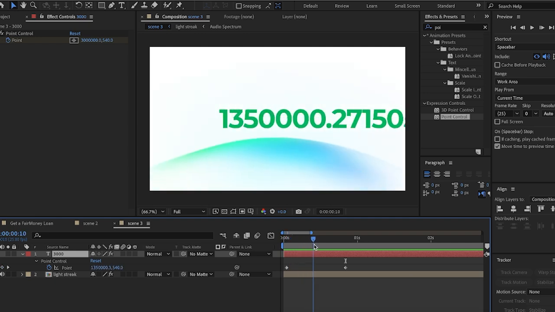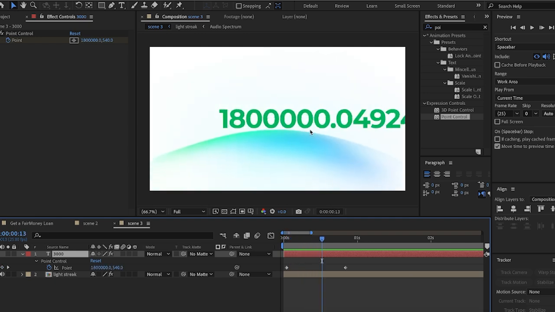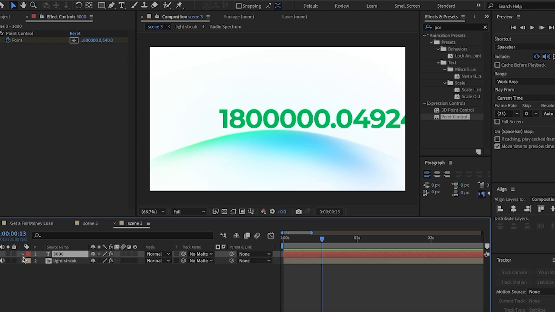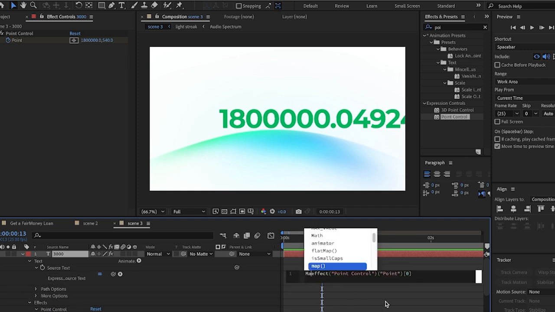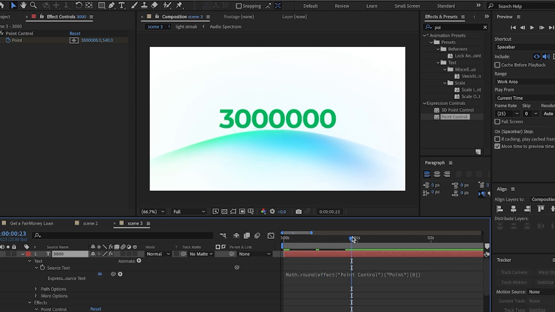The next thing I want to do: if you look at the value, you find out that the value has decimal places, right? I want it to be a whole number. How I will do that is I'll come to the source text and type Math.round. Click enter. I'll copy this and put it inside the close bracket. So now there are no longer decimal places. It moves from 0 to 3 million.